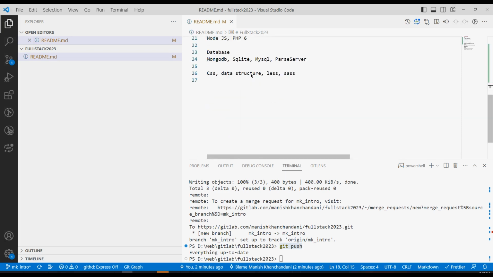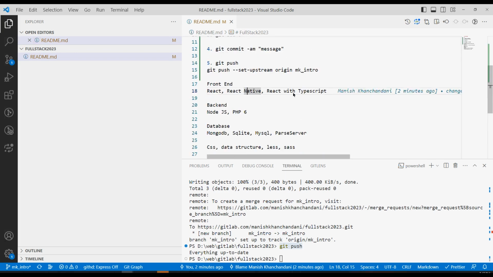Yes, sorry. I have to add Next.js also. So we will be doing Next.js. Next.js is a combination of front-end and back-end. We will do Next.js also.